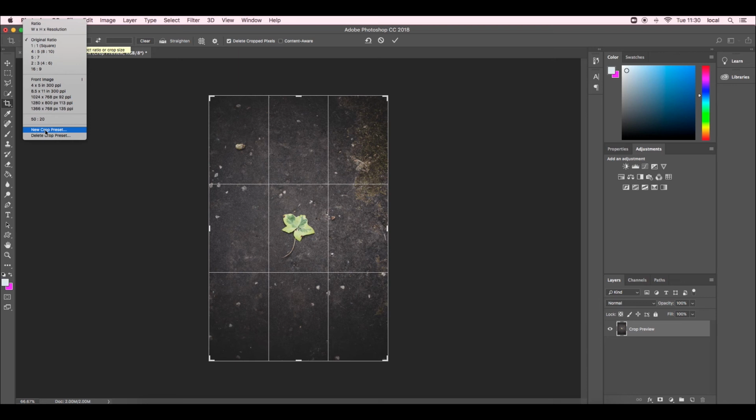So if you want to crop something in a panoramic style, or if you want to crop something to fit a certain photo frame at home or for an exhibition, then this is where you will create a new crop preset.